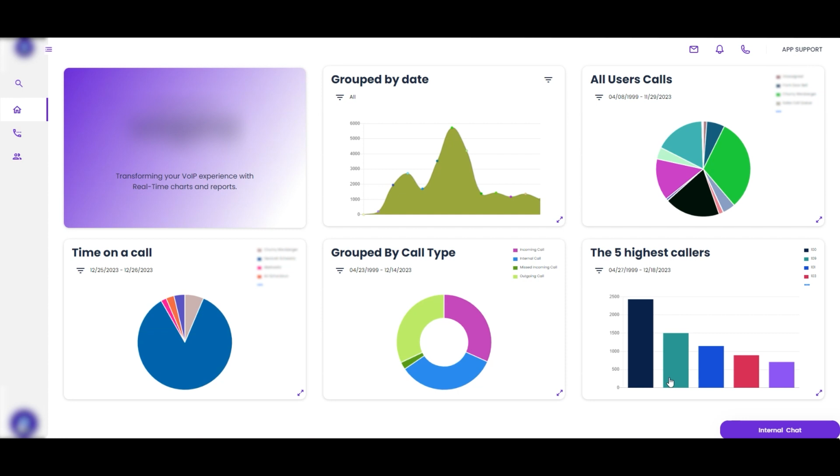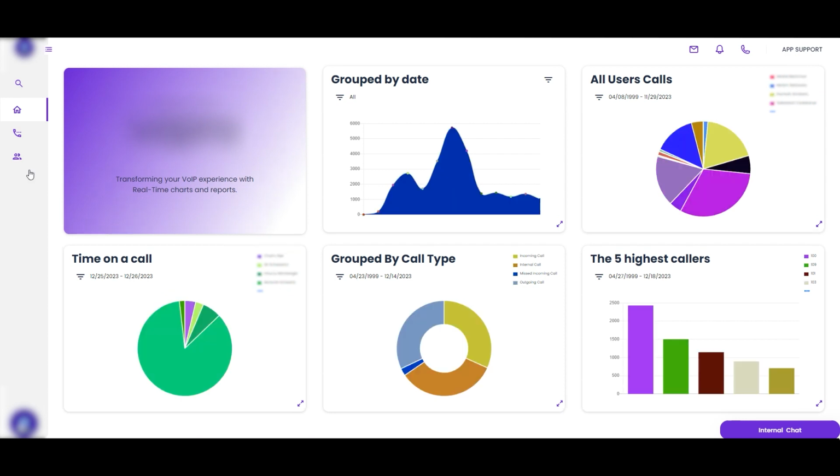So, let's explore a little bit of what's going on in this dashboard. We see over here 5 charts. Every chart in this dashboard is unique in its own way. All right, so here we have call logs grouped by date, where we can see the volume of total calls grouped by month. If you notice, each and every dot represents the total calls of a single month.